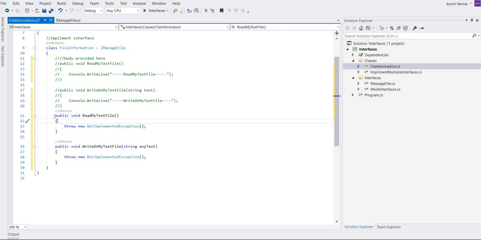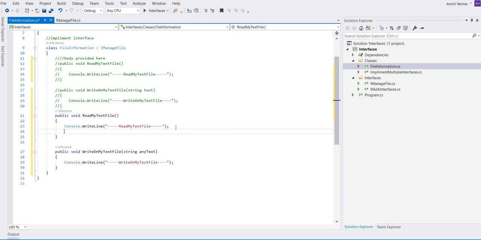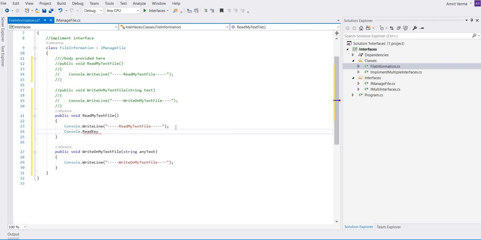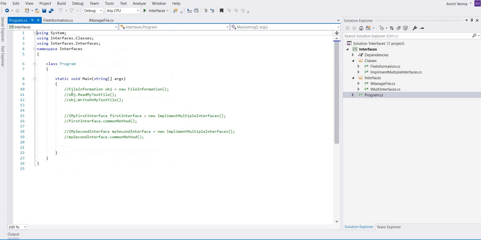So this is the definition part we have created in the interface. Now we have to define the body part. So we simply print any message here, like Console.WriteLine read my text file. And just to hold the screen, I add one more thing, Console.ReadKey, so that I can show you the output on my screen. If we want to see the output, we have to use this class in my program file.